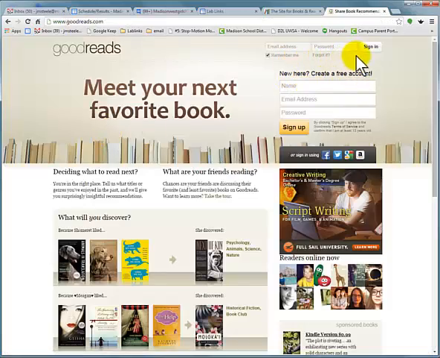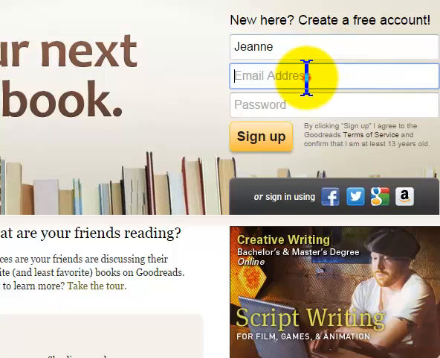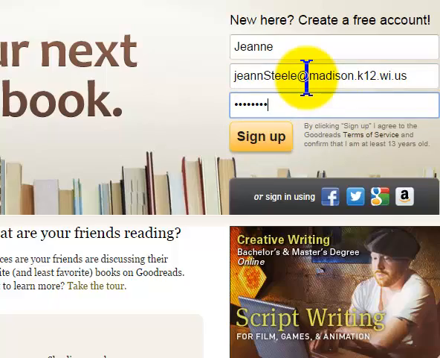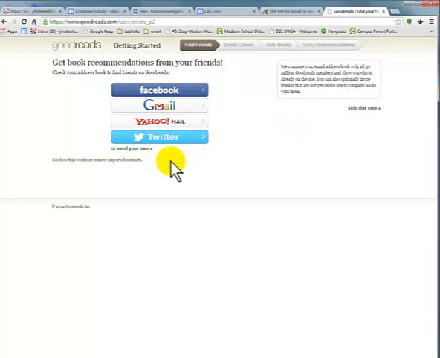And what I want to do is you can just go ahead and create an account by typing in your name, typing in your school email address. I'm going to use a fictitious one so that you see what it looks like when you're starting in. And type a password you want to use. And click sign up. And then we're going to skip that step.